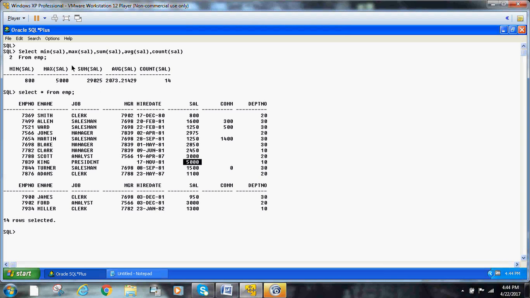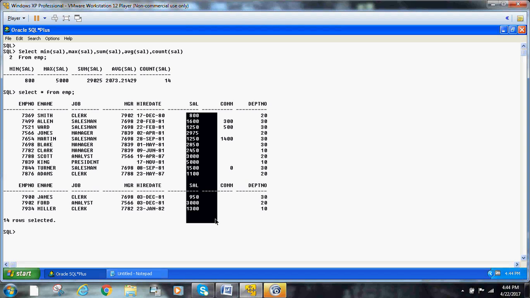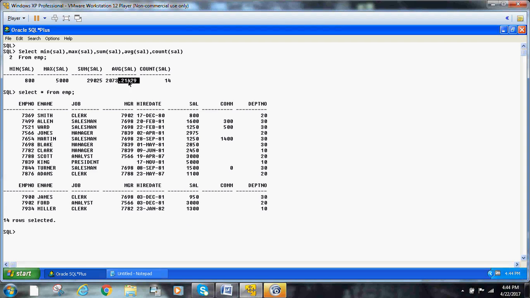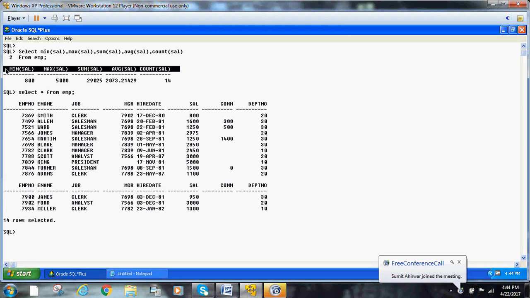We have 5,000. So we have the max function, and sum of salary is the total salary, 29,000. And average salary is total salary divided by number of records, meaning 14. 29,025 divided by 14 will give you the average. So we have all these functions in SQL to do this activity, which is very important.